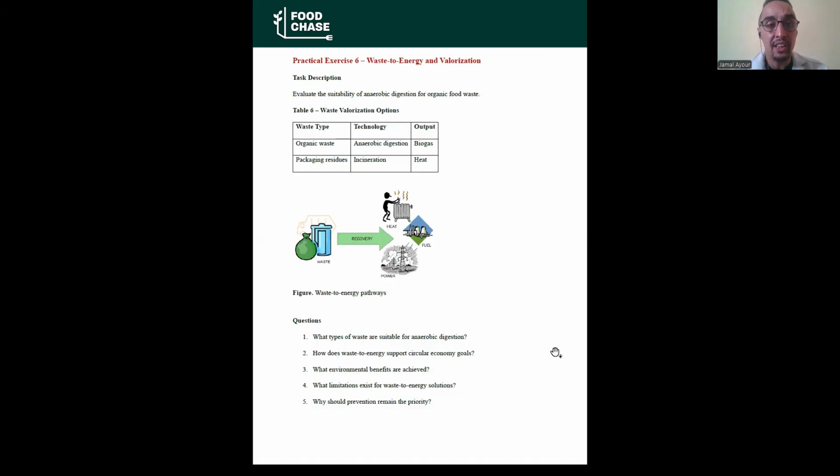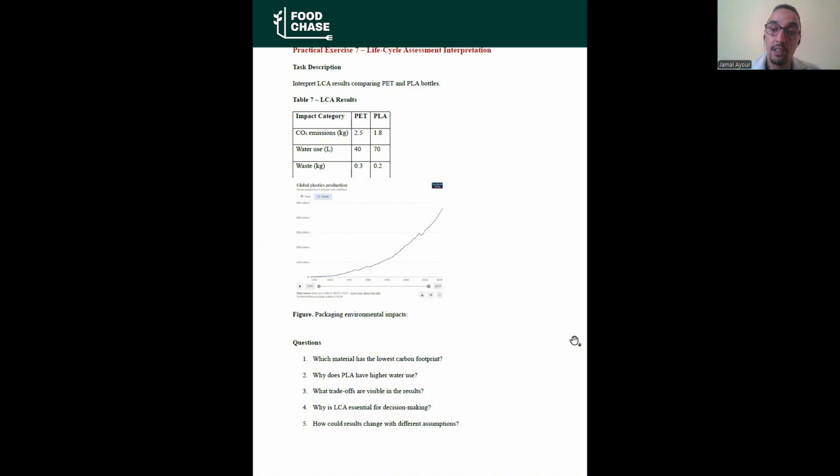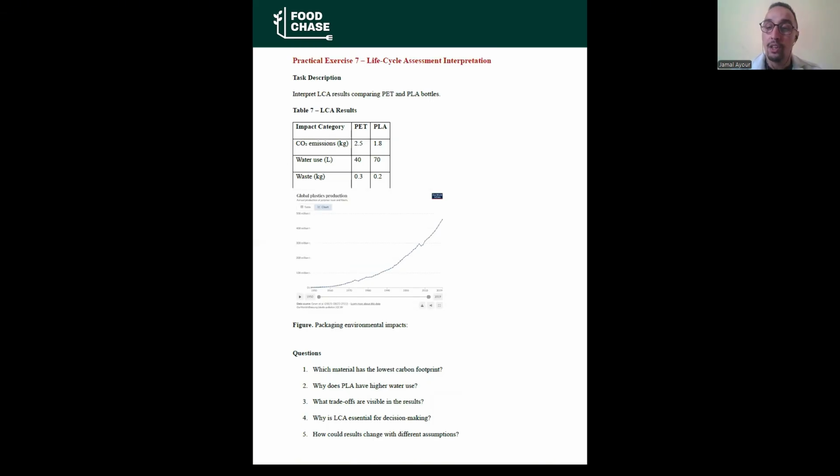For practical exercise number 7, this exercise will develop and interpret the use of different materials used in the development of packaging, such as polyethylene terephthalate and polylactic acid, with the life cycle of these materials and their impact regarding carbon dioxide, water, and waste, as you can see in this table, and the packaging environmental impact, as you can see in this graph.